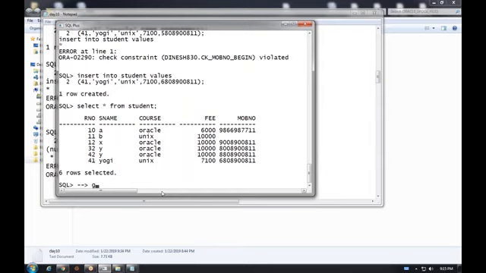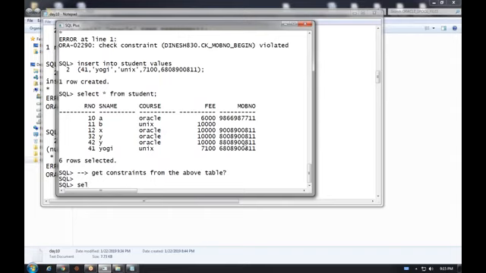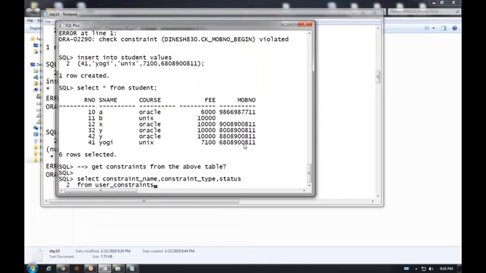Get constraints from the above table. Constraints from the above table. How to get? Select constraint name, comma, constraint type, comma, status of constraint from user constraints where table name equal to student.